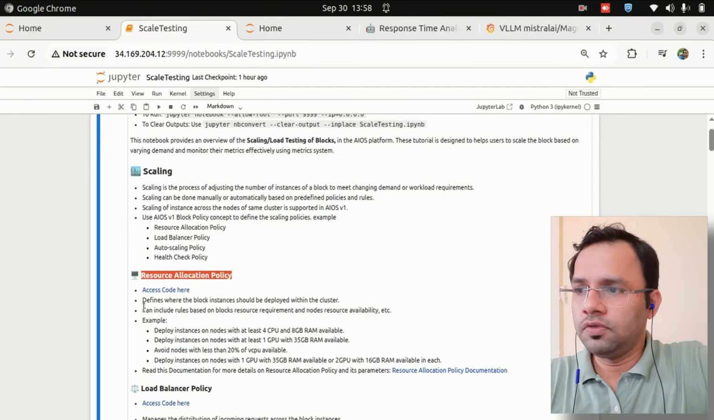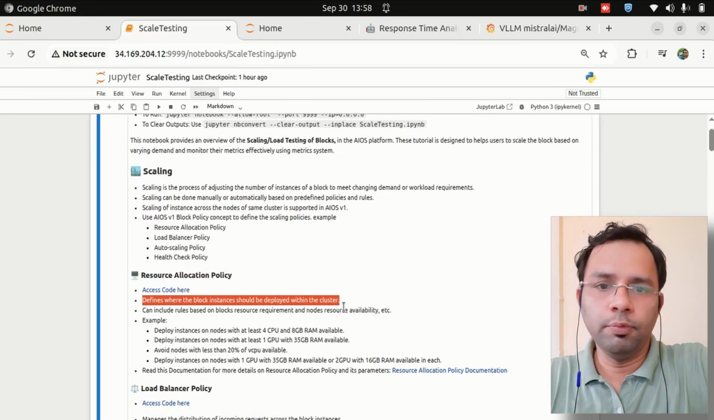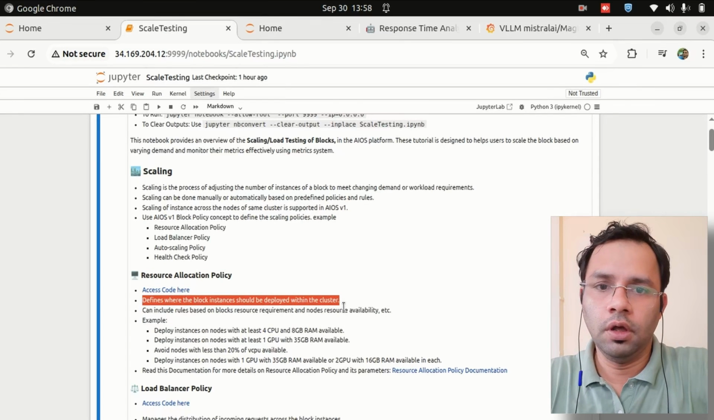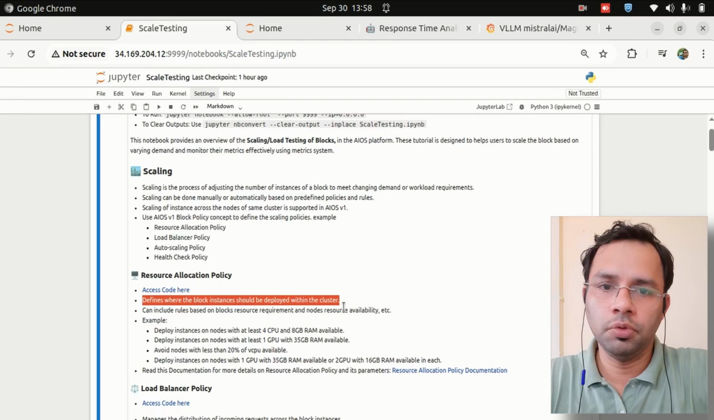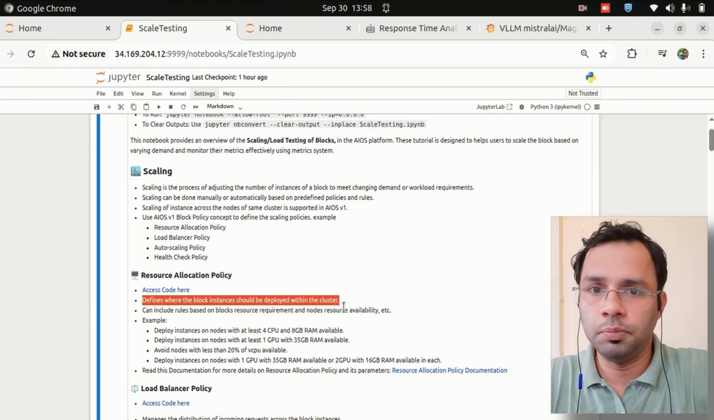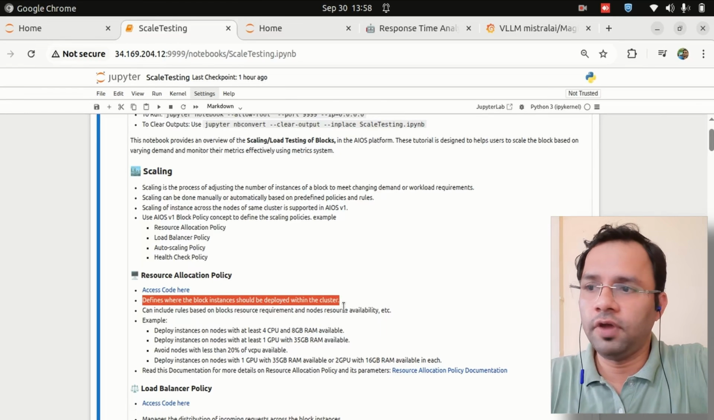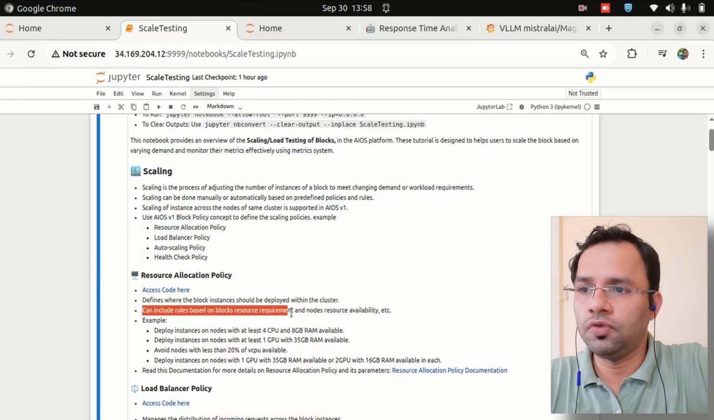This policy defines where the block instances should be deployed within the cluster. Let's say you have a number of nodes. First of all, we need to select a good node for this particular model, and in that node there can be several GPUs. Since I'm deploying an AI model, I require a GPU, and which GPU to choose, whether it is a single GPU or whether I need to use multiple GPUs. Those things can be defined in this resource allocation policy, and it can include rules based on block resource requirement and node resource availability.